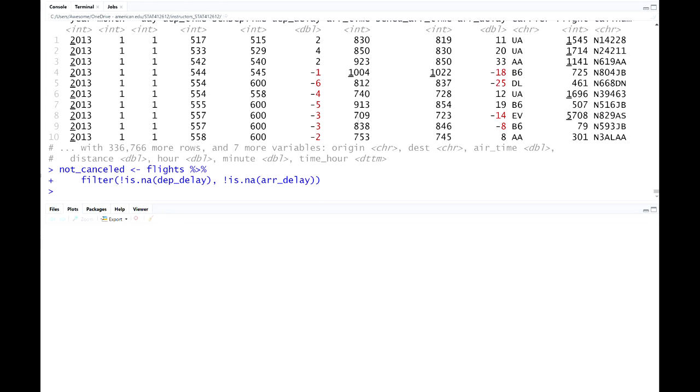Hi, and welcome to video 11 of our dplyr series. We're going to start out today by looking at some of these useful summary functions.